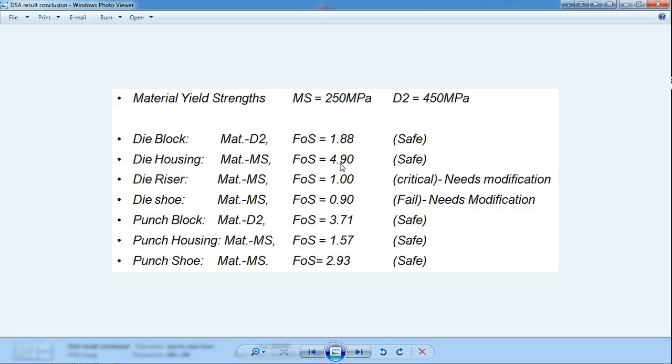So this can be done. I get the idea that the die housing is over-designed. I need to rework on that so that I can have a reasonable margin of safety. And for the die shoe, I need to increase the material so that I again have a reasonable factor of safety. This conclusion can be obtained by viewing the results. That's why we perform die structure analysis. It's a kind of die validation, because you can validate your design concept with this analysis.